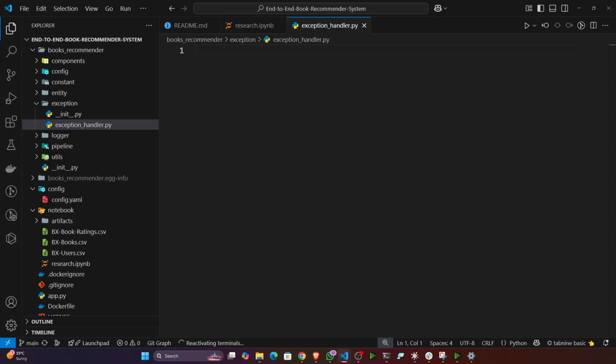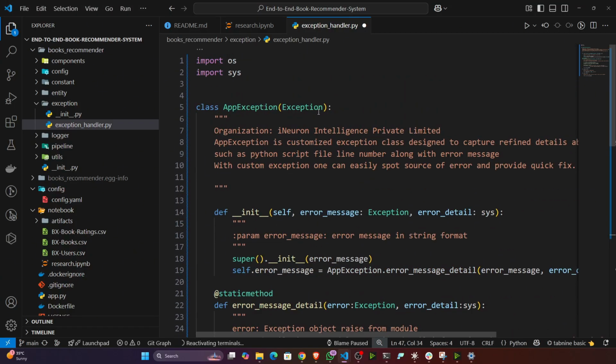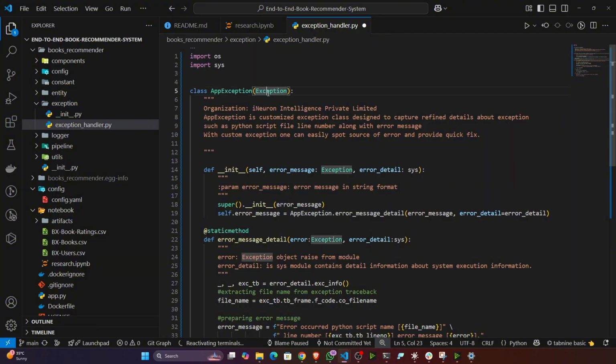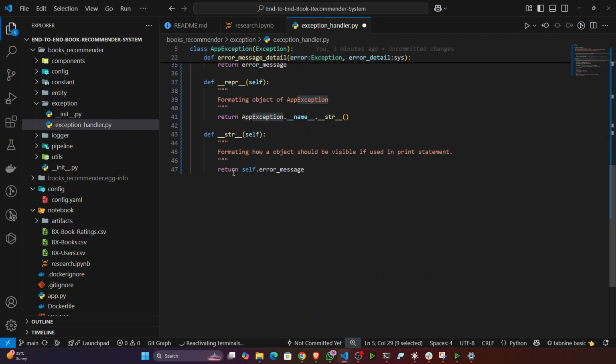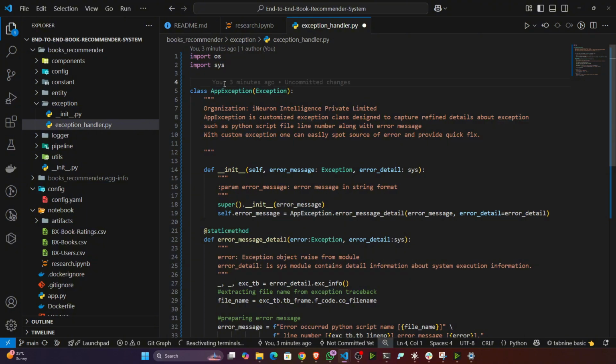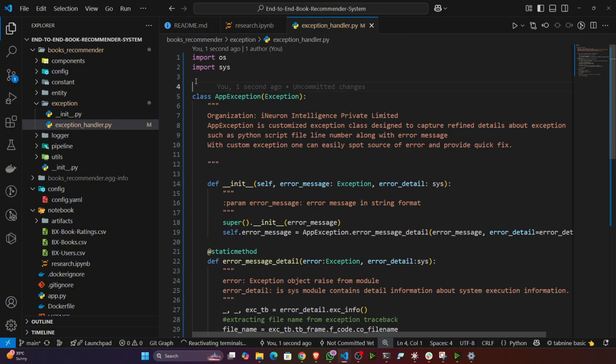How to write the custom exception? For that, I have already written a custom exception for you. So this is a template you can use as it is. This is the exception I have written, guys: AppException. Here I have done the inheritance with the Python built-in exception, and this is the exception handling code I have written. This has one amazing functionality: it will give you the line number, file name, and the folder name, everything. It will give you the detailed information. That is why I have written this particular custom exception.